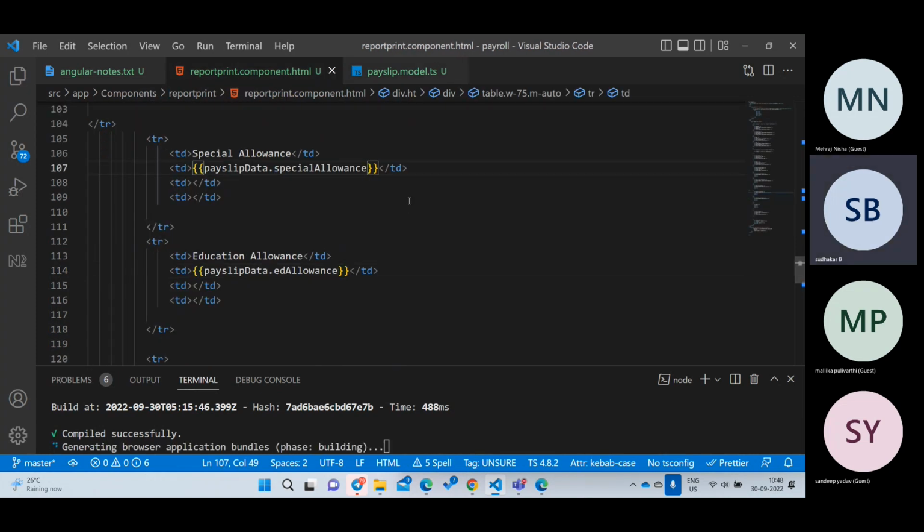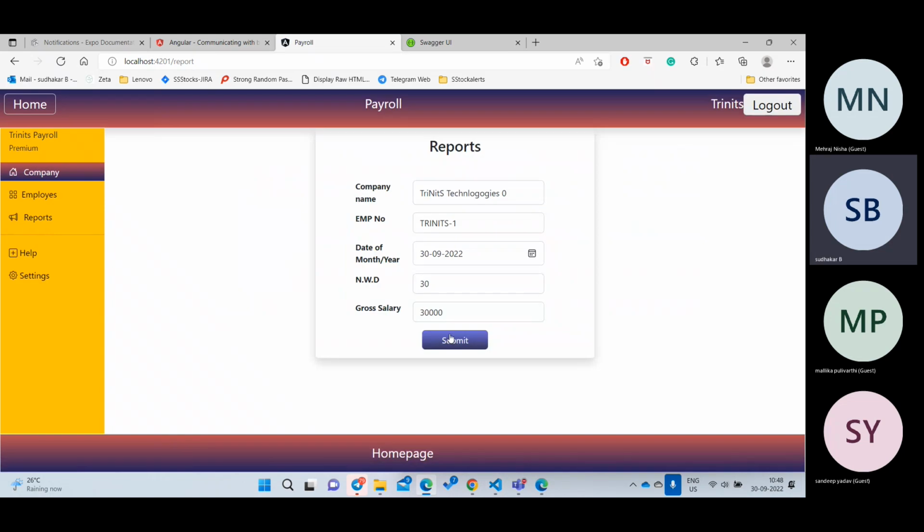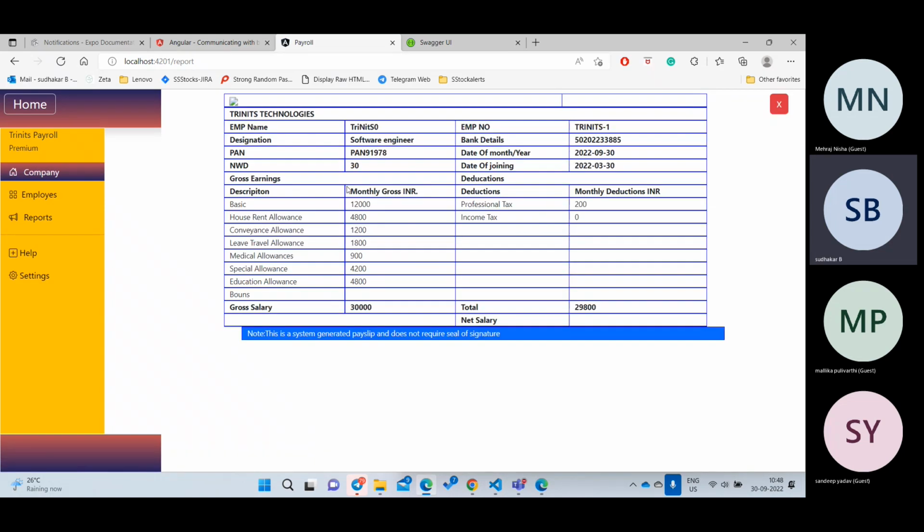Okay, so I'm going to save this one. With this one, you will get the entire data. If you calculate all these things, you will get 30,000 and your tax will be there. And suppose your income tax is 500 rupees, that amount will be reduced. This calculation, everything will be done from the back end only.